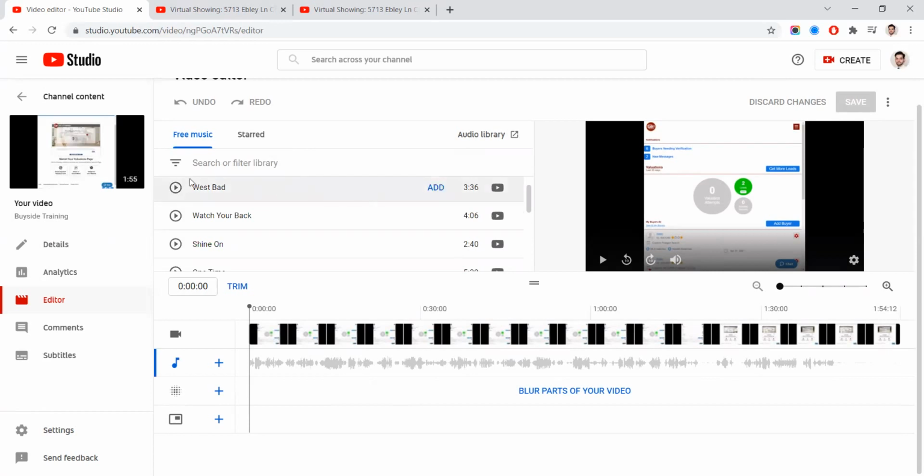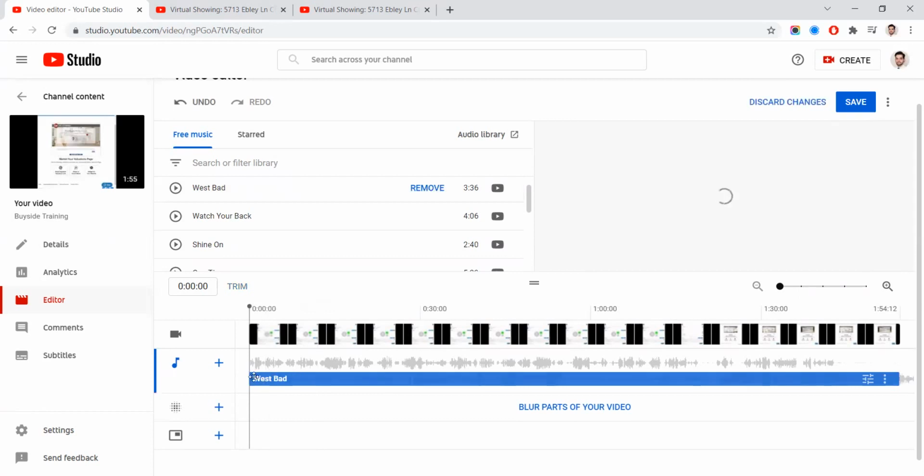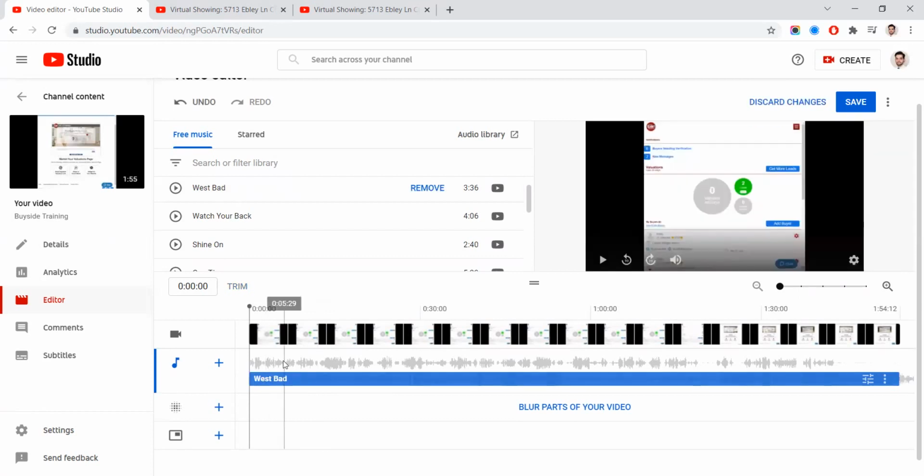And then once you're satisfied with what it is, you'll just click this add button, and it'll go ahead and add it here. So the song is West Bad, and then shows up in the video. So if I hit play on the video, the video is playing right now. So this is currently what's going on in the video. Very exciting now that there's music.